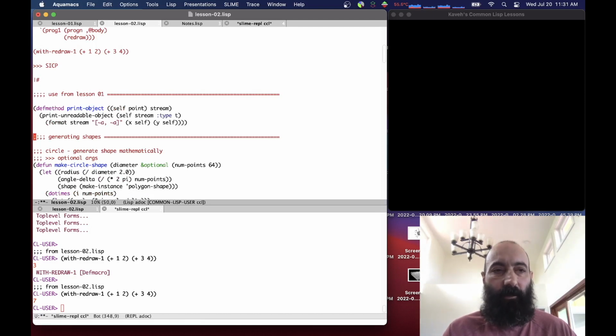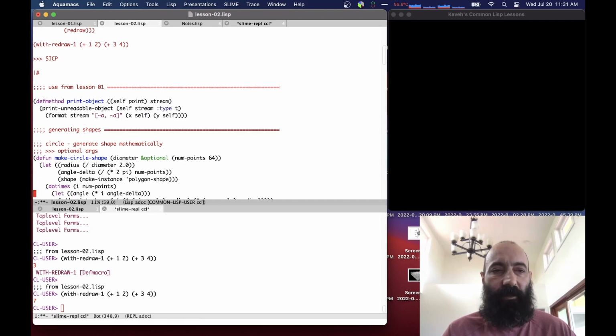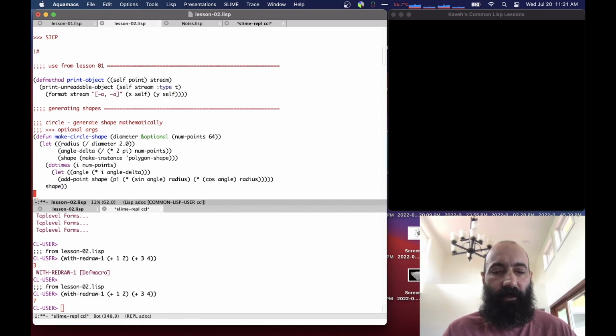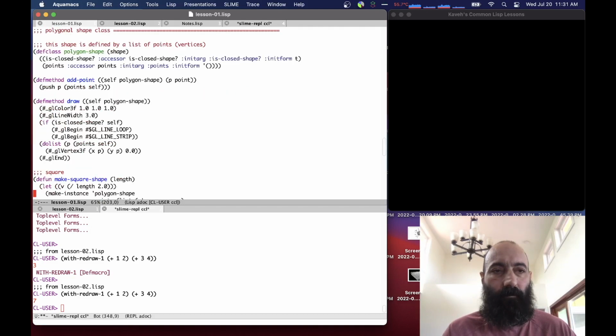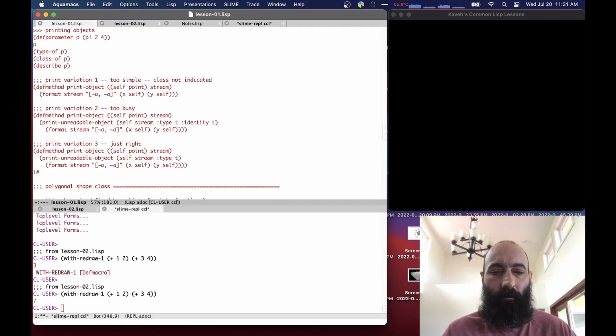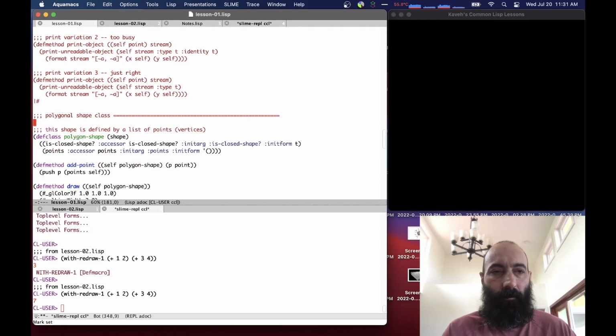So I'm just going to bring the print object from last time so we have that and it's useful for us. So today we're just going to generate a few shapes mathematically. We defined our class shape last time, which basically contains a list of points. So now we're going to define functions that are going to generate those lists of points and make us particular kinds of shapes.